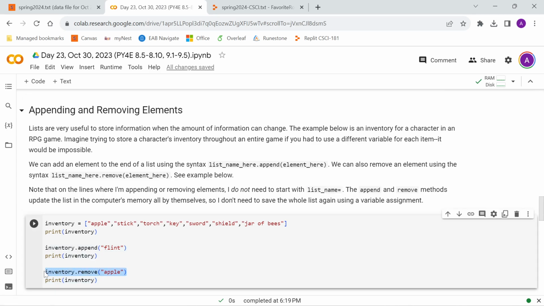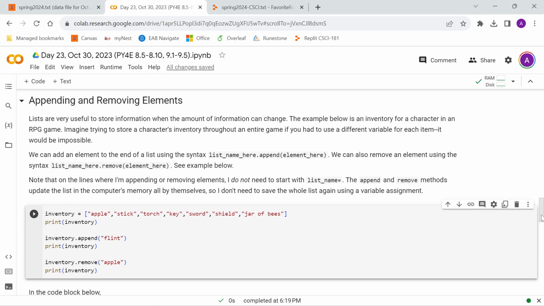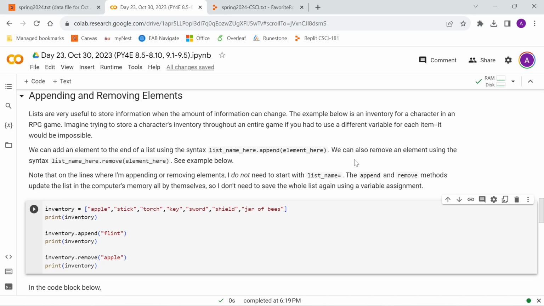It's a little bit strange because with strings, if you wanted to change a string to uppercase or something like that, you would typically do s equals s dot upper. But here we don't do inventory equals inventory dot remove. We just directly call the remove command on inventory, and that goes ahead and updates the inventory list in the computer's memory. A little bit strange, and like I said, we'll talk about it in more detail on another day, but just be aware of that for now. It's kind of like with turtles, how you can just call turtle.left or whatever, and it just turns left, and you don't have to do a variable assignment to make that happen.